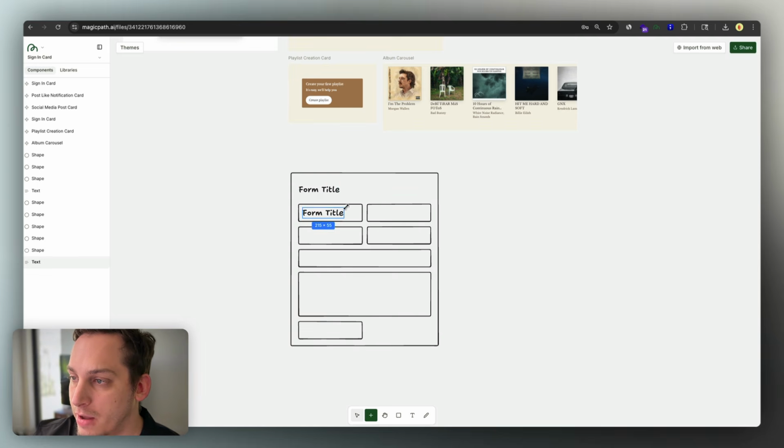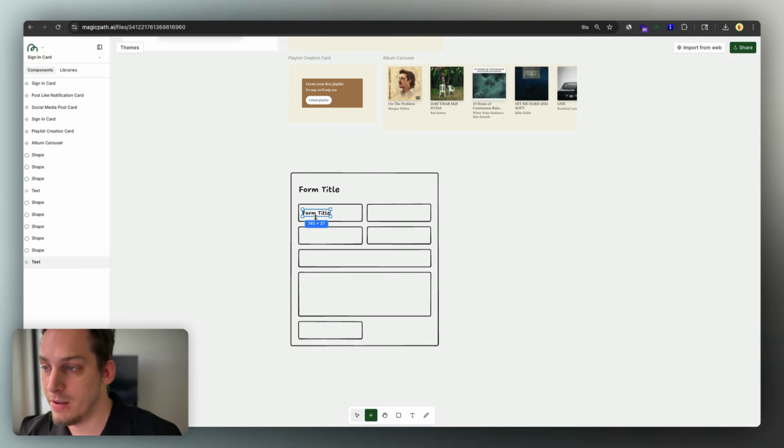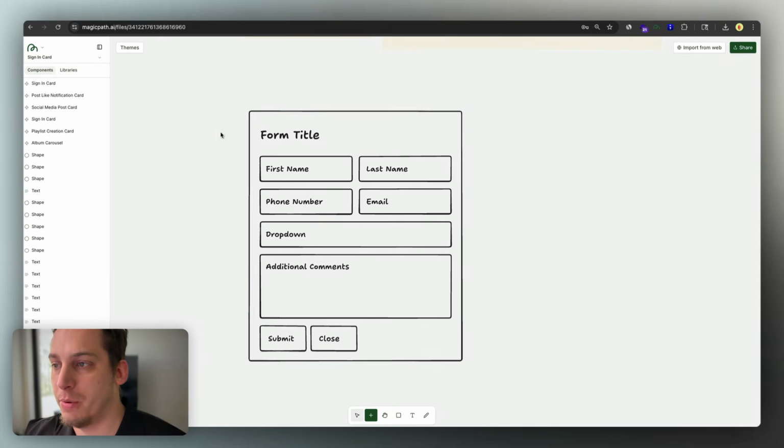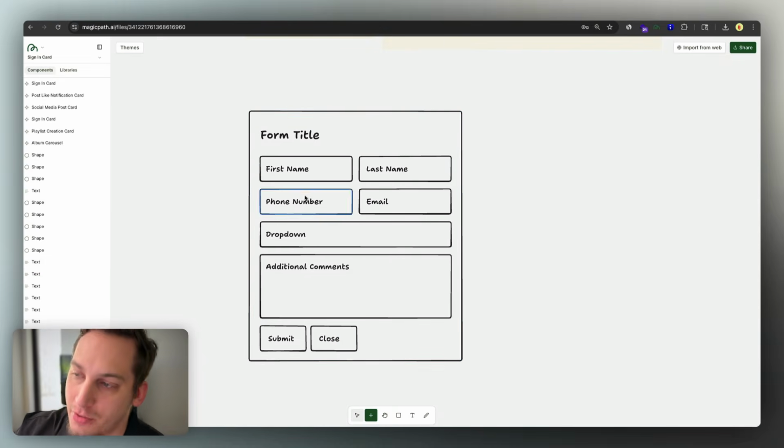them a bit smaller, and we can just write down what each input represents so that the AI kind of understands what it's going to be doing. So for example, this is going to be first name and the other one's going to be last name. So we have the form title, first name, last name, phone number, email.